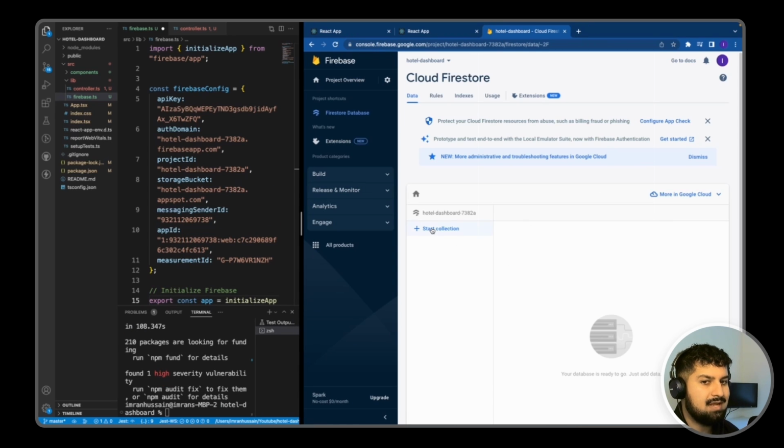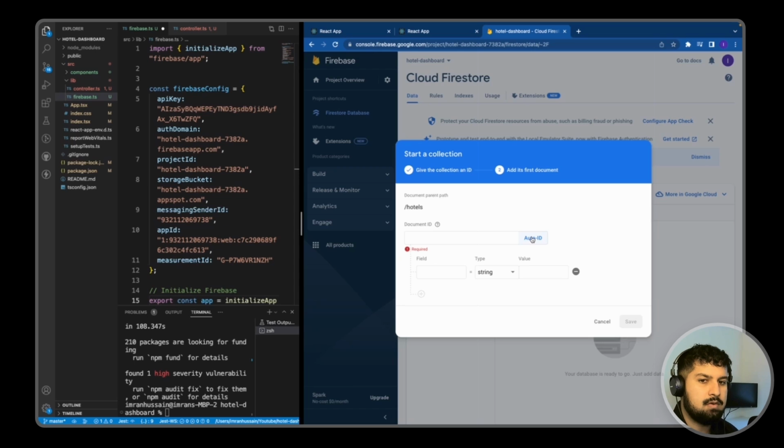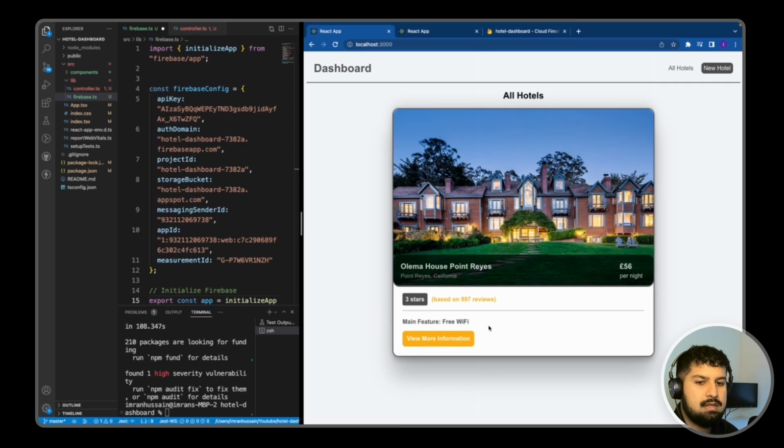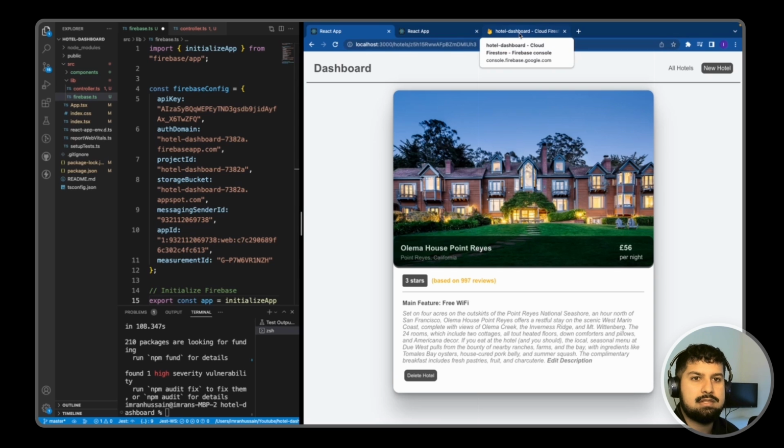I'm going to create a collection first of all. So this collection is going to be named hotels. And what we want to do is generate a document ID. So this is the ID that we have over here. So if I click on view more information, then we go into /hotels / the document ID. As you can see here, this is what Firebase generates, and this is how we separate our individual hotels.